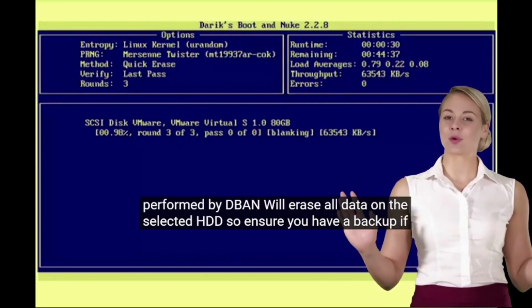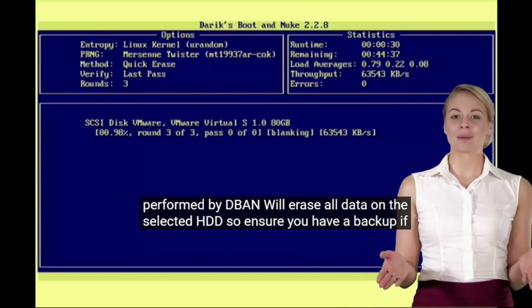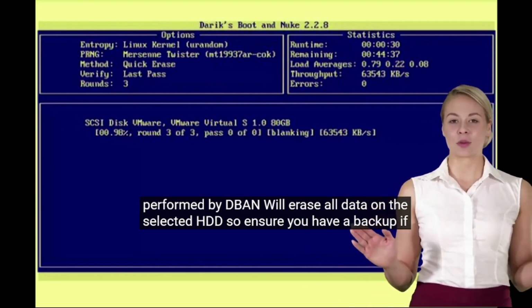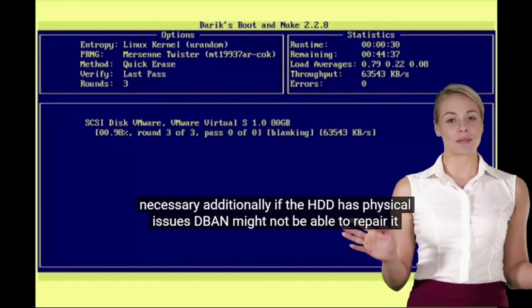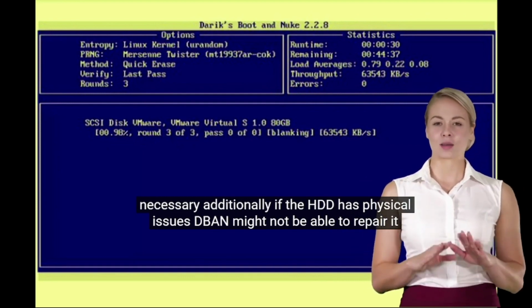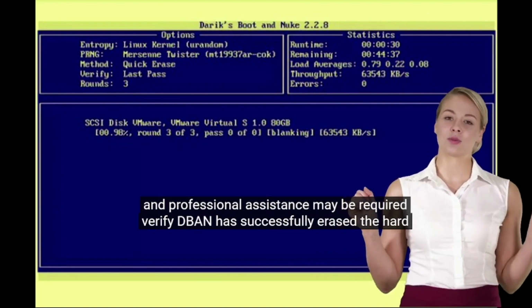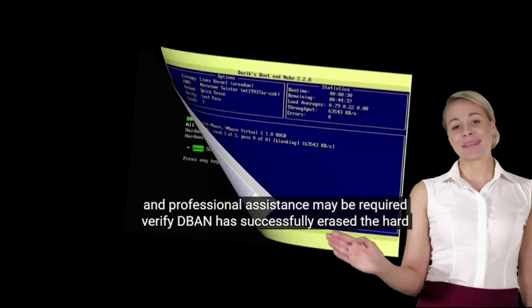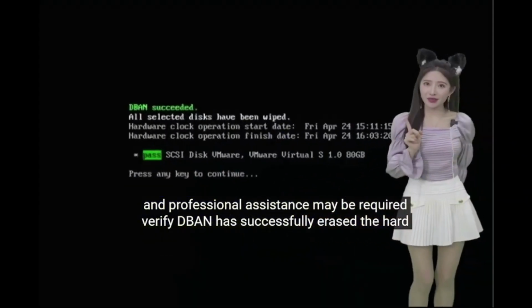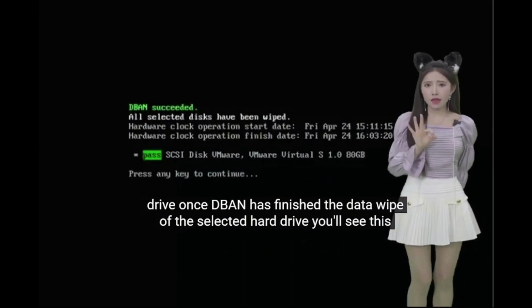Remember, the wiping process performed by DBAN will erase all data on the selected HDD, so ensure you have a backup if necessary. Additionally, if the HDD has physical issues, DBAN might not be able to repair it, and professional assistance may be required.